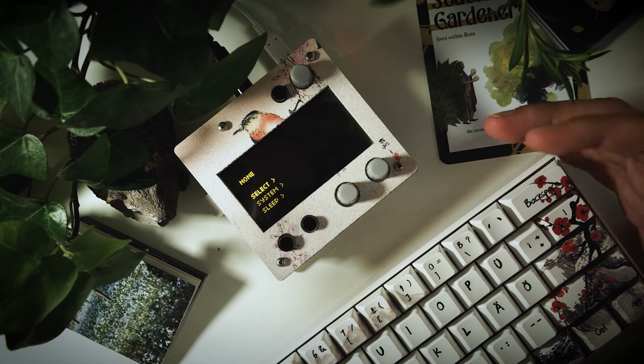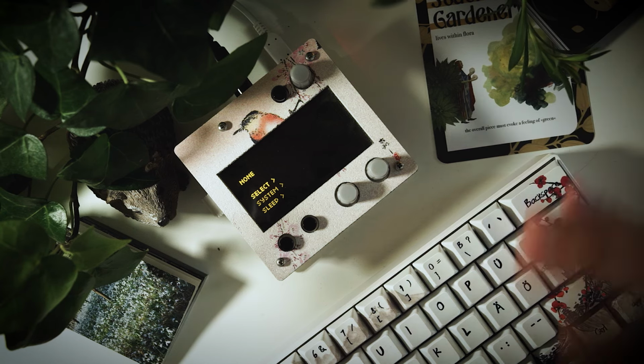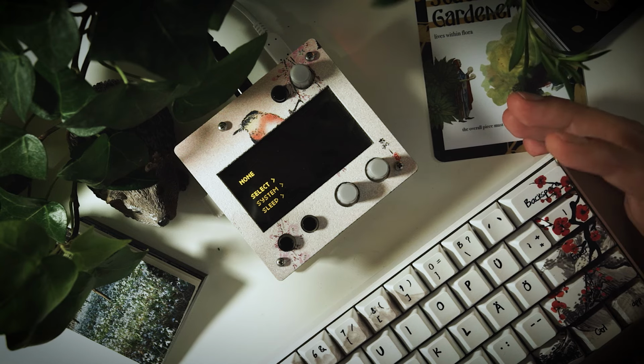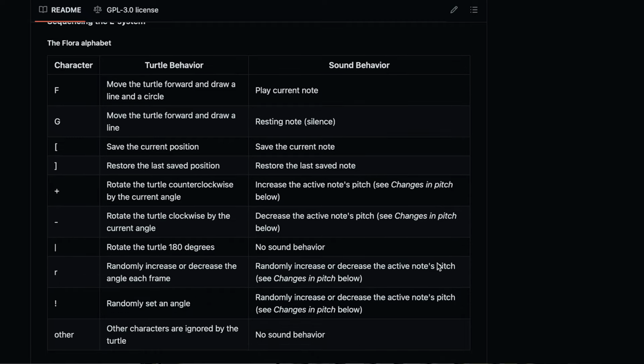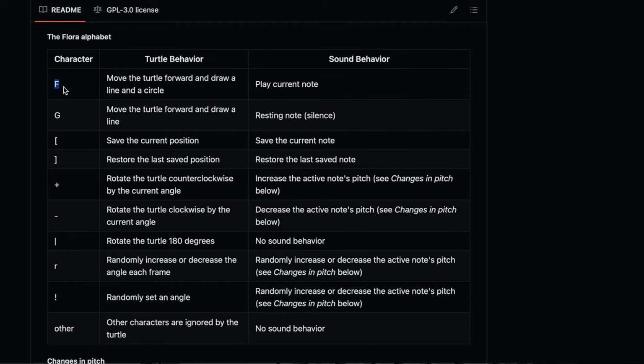Now, looking at the rules on Flora, it takes the same idea and principles but applies sound to the process as well. So by visiting the official documentation, we can see the rule sets. So let's say, for example, adding F will add a circle to the end of the plant, thus creating a note of sorts, while G will just draw a line without a corresponding sound, thus incorporating, let's say, a musical rest. Other symbols act the same, apart from a couple of ones which change the angle and tell the turtle to move in another direction.